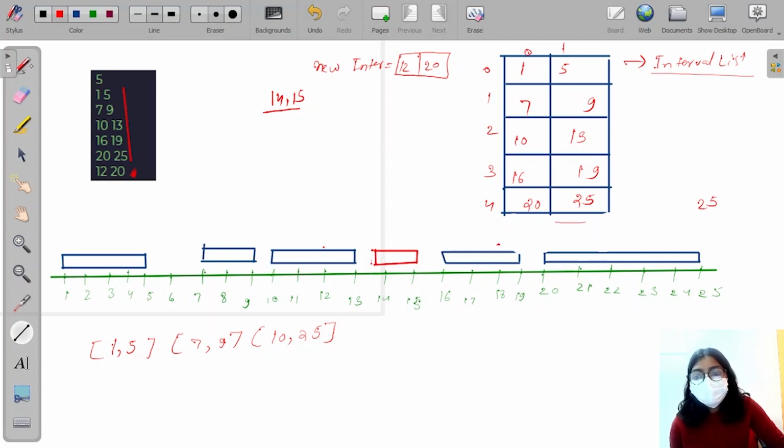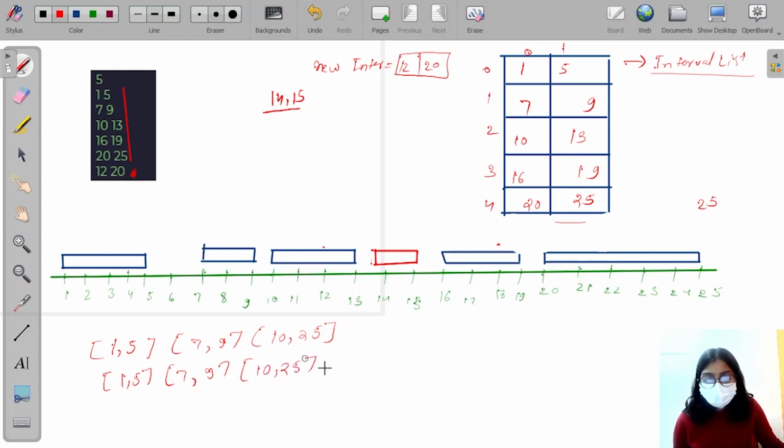There is no merging. So my new interval list would be 14 to 15. It would not be 10 to 25. It was 10 to 13, then 14 to 15, 16 to 19, 20 to 25. This would be my answer. And there can be a third case also, when this interval merges with only one interval.